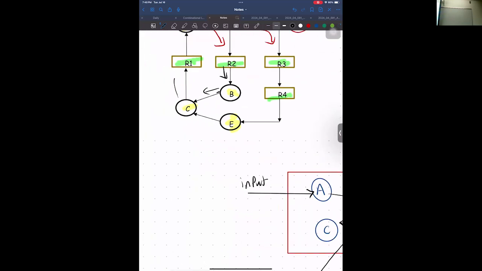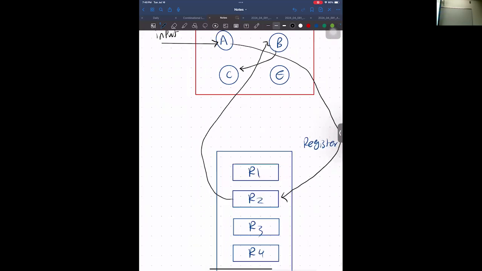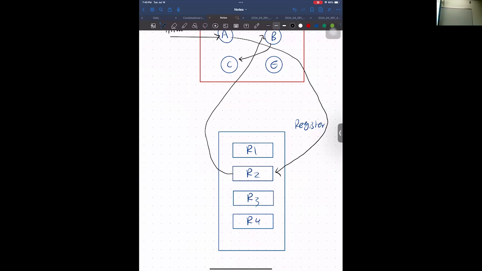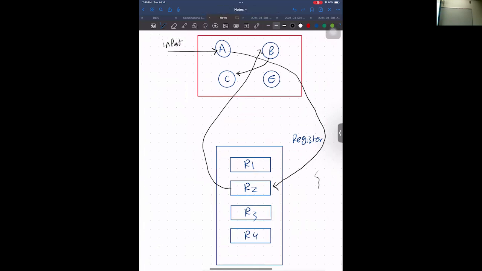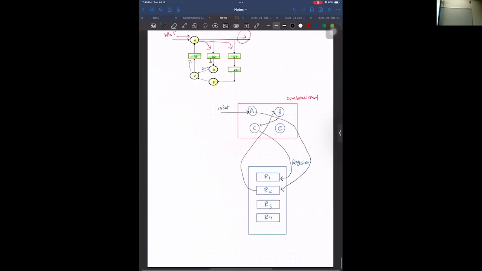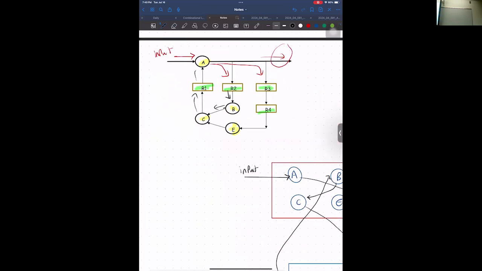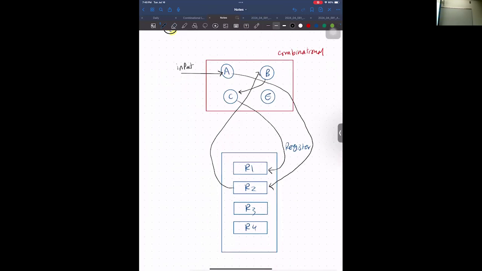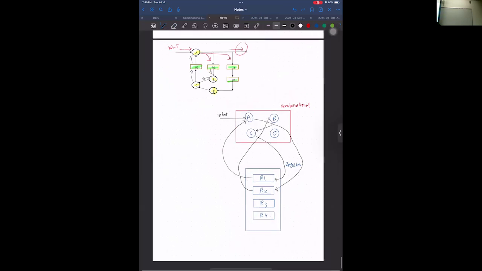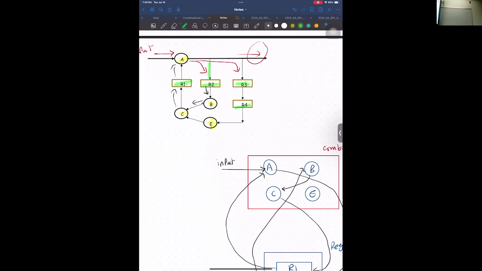And once I'm in C, I'm gonna go to R1. So C goes to R1. Again, the inputs are here. C goes to R1. And then R1 goes to A. So this R1 goes to A. So we're basically done with this path here. So now we can do the next one. Let me highlight it.